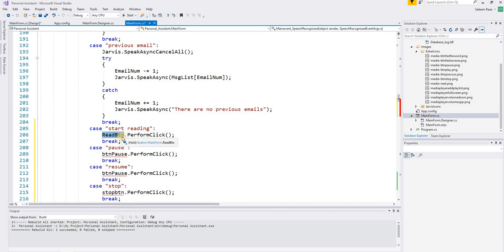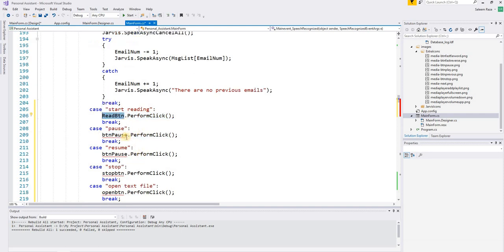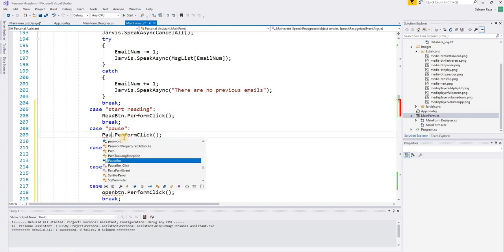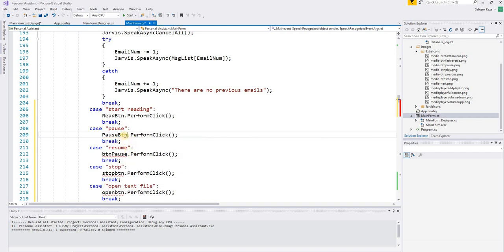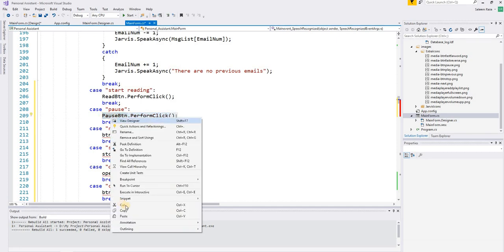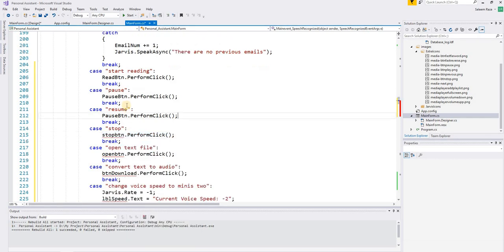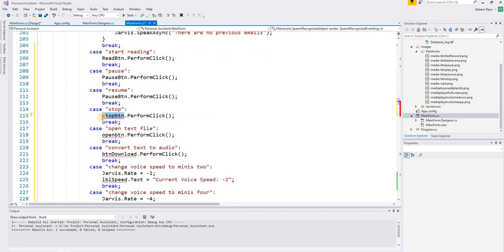read button, we are going to use our read button dot perform click. This will perform click on our read button. Then we are going to use our pass button for perform click on pass button to pass the synthesizer. And for resume we also use the same button. Okay, that's why we are going to use our pass button both places. Then for stop button we are going to use our stop button.